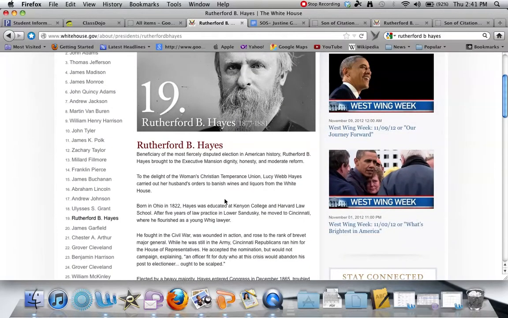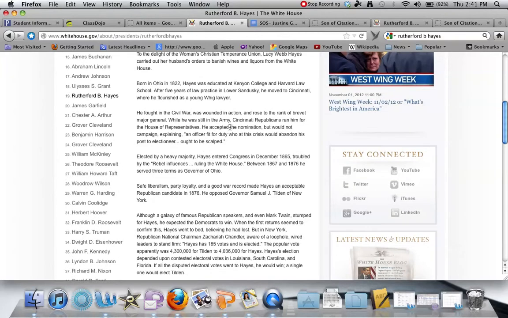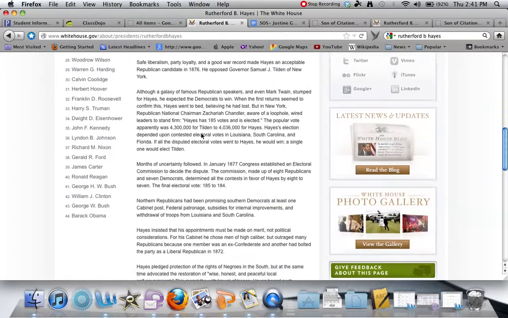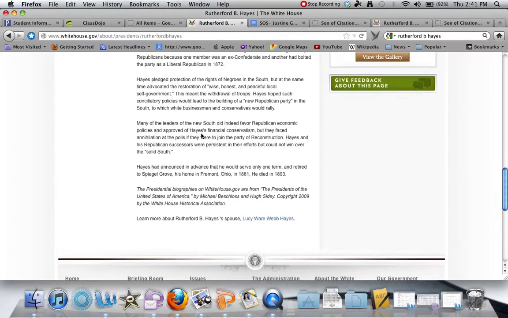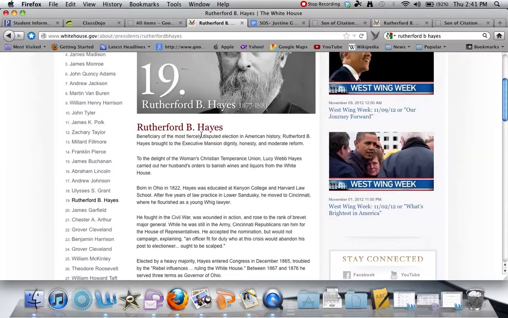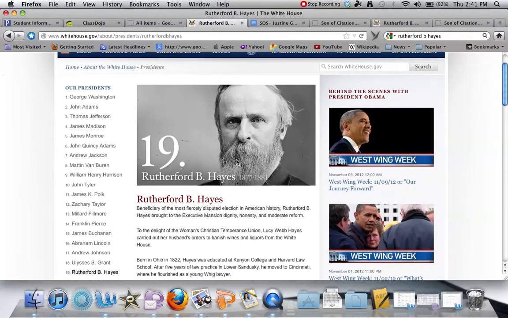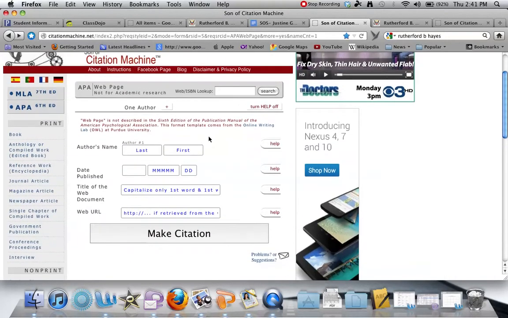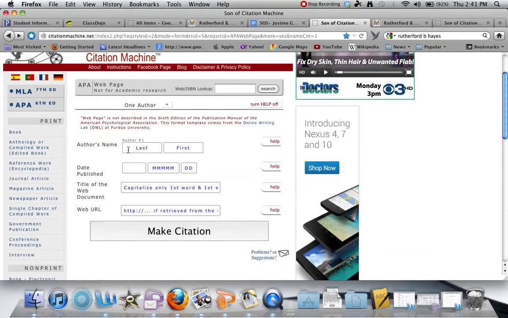I'm reading this. Oh, wow. He was born in Ohio, fought in the Civil War. Okay, I'm like, wow, this has got some useful information. I'm going to use this information in my research project. So I'll go on a citation machine here, right? And for the web page, you'll notice it wants the author's name, the date published. Now, this information can typically be found.